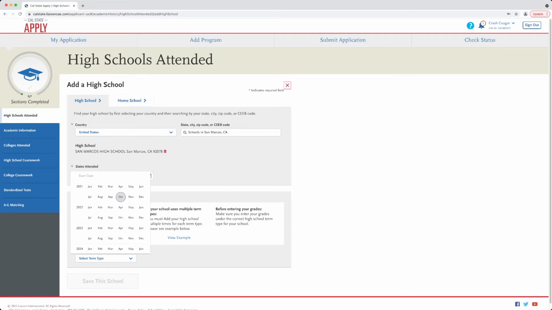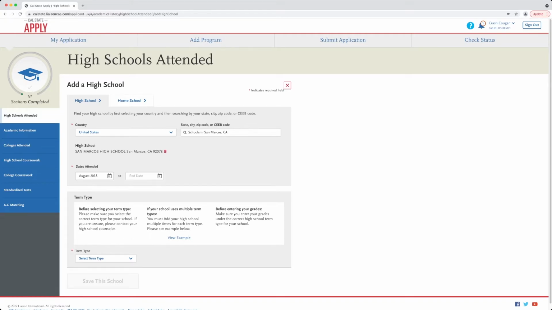Enter the dates attended and term type. Note, if your high school has 2 term types, for example, trimester in 9th and 10th grade, and semester in 11th and 12th grade, you will need to enter that school twice, as if it were 2 separate schools. This will allow you to accurately enter your coursework later in the application.